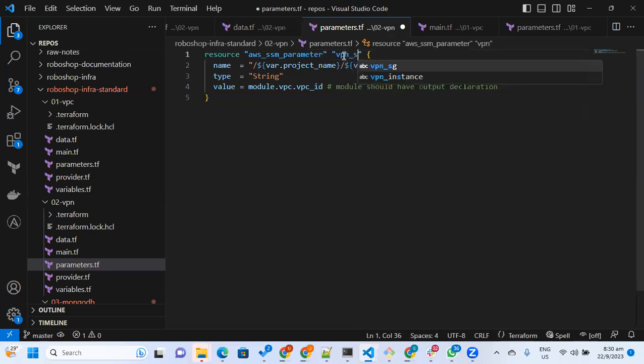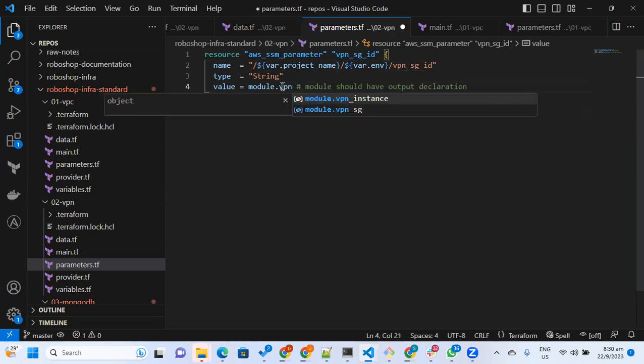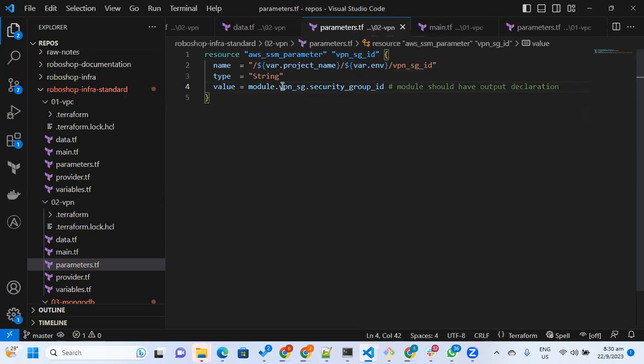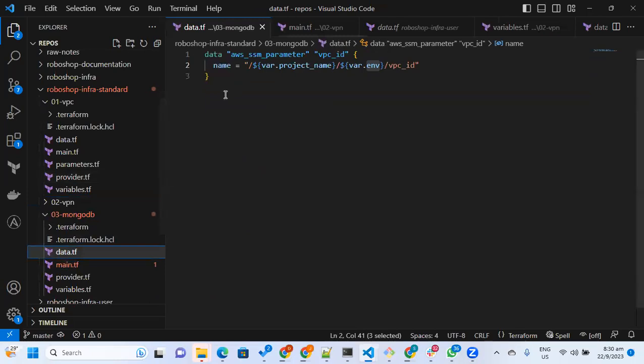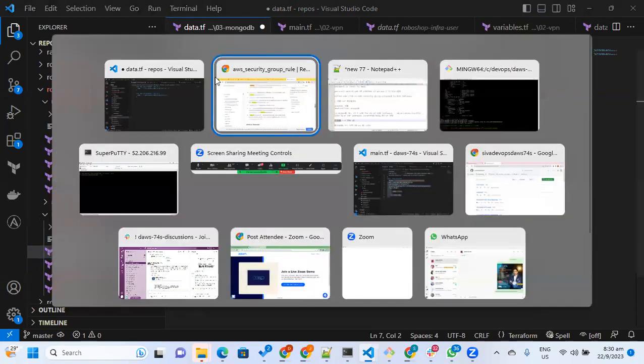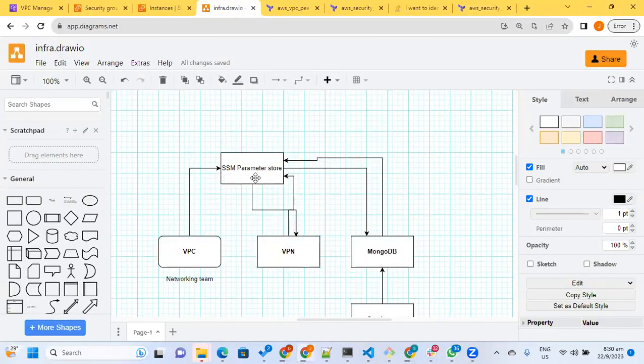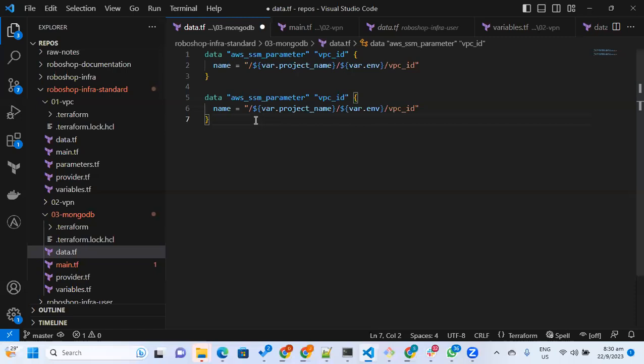VPN SG ID. What is the value? This is module.vpn_sg.security_group_id. I need to refer this in the data source. So the VPN team exported the parameter, VPN security group ID, so that other teams can use it. Now the MongoDB team wants to query this parameter store and they can use it.